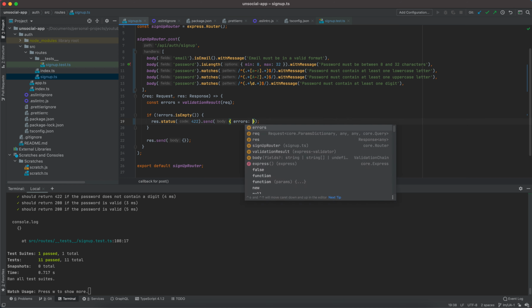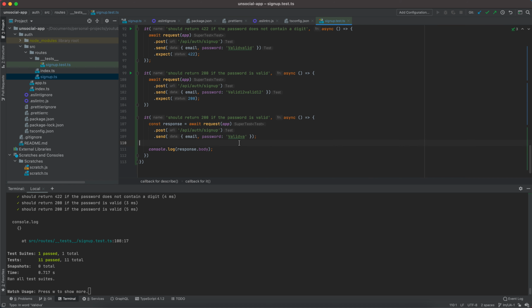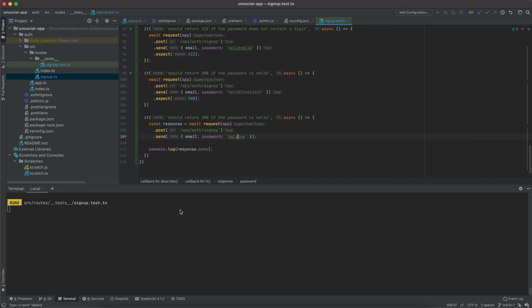But as soon as I send errors.array, that's a method that is going to transform the errors from an object to an array. Let's see what it prints here. So as you can see, there are two errors, or two validation steps, that are violated by this password. It doesn't contain a digit, and it doesn't contain 8 characters. So a validation like this allows us to have very clear messages of what is being validated, right?